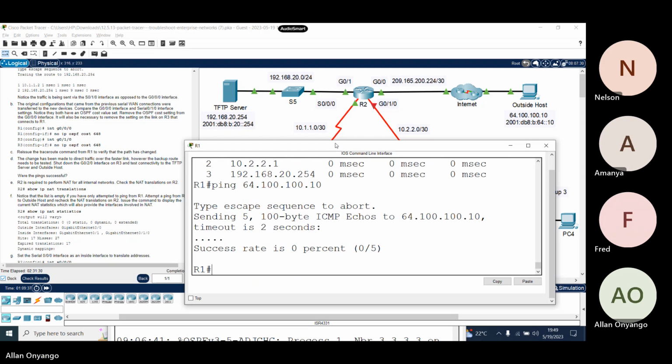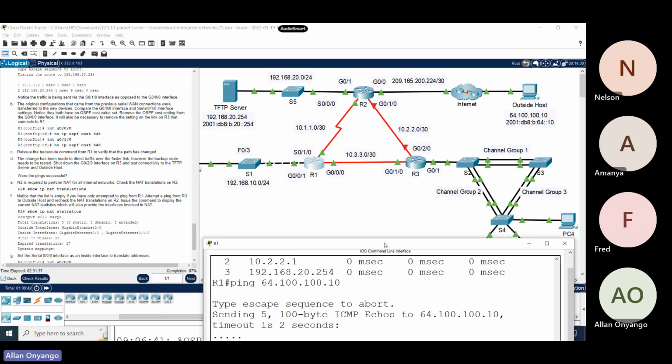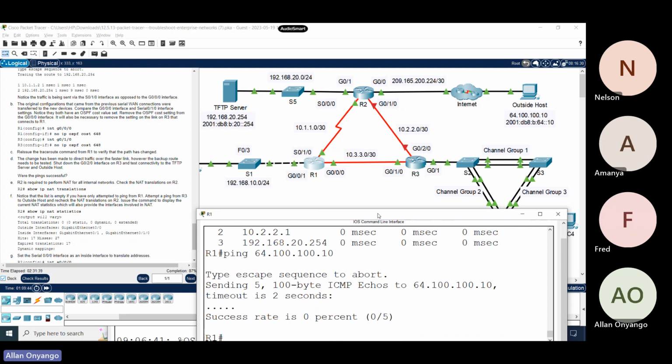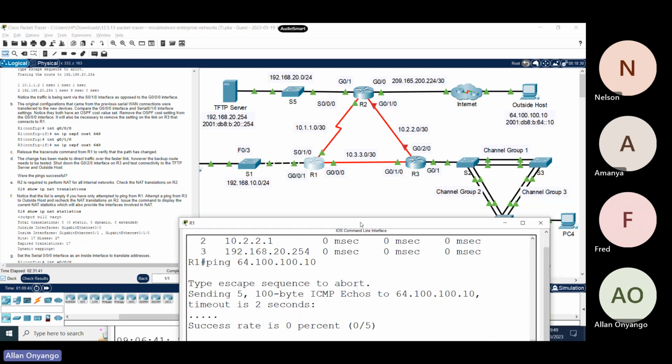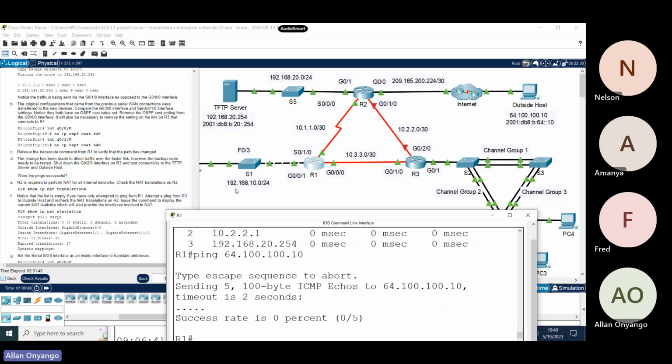Okay. Now, we are told that, of course, the pings are not going through. We had already attempted pinging from R3 to the outside and rechecked NAT translations. We need to issue the command to display the current NAT statistics, which will also provide the interfaces involved in NAT.